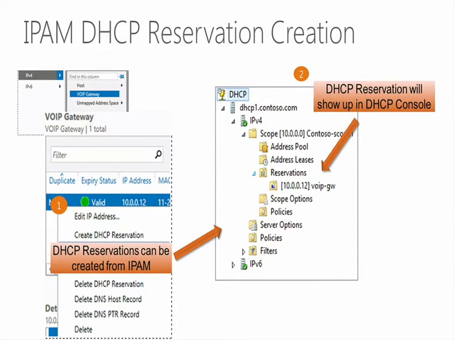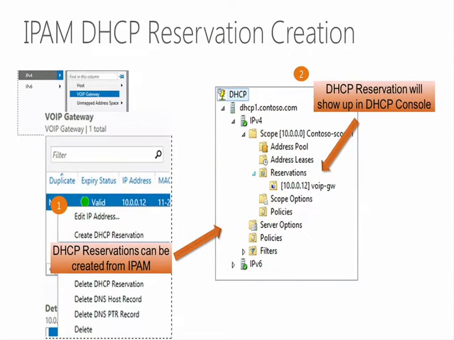IPAM also works with your DHCP servers to create reservations for IP addresses. For example, we want to give someone a default IP address, so they make a reservation for that. Here the DHCP makes a reservation. This can be created directly through the IPAM server, or the reservation can be made by the DHCP service. Notice it then shows up in the DHCP console.